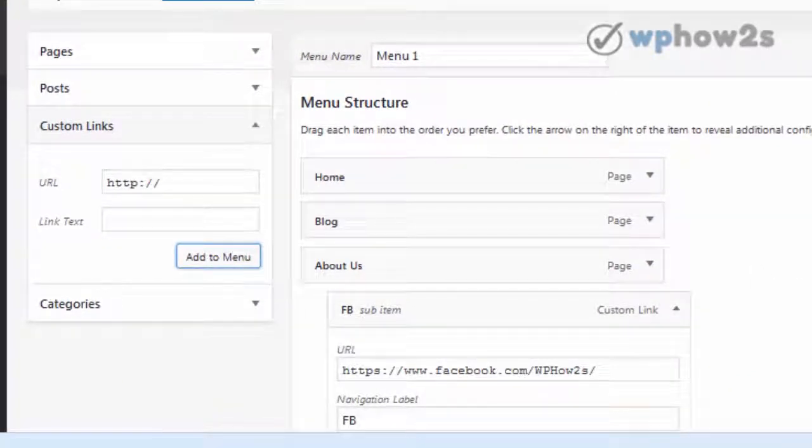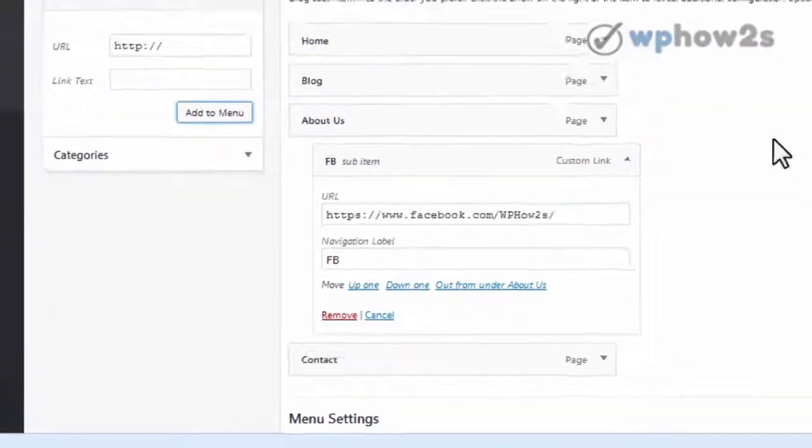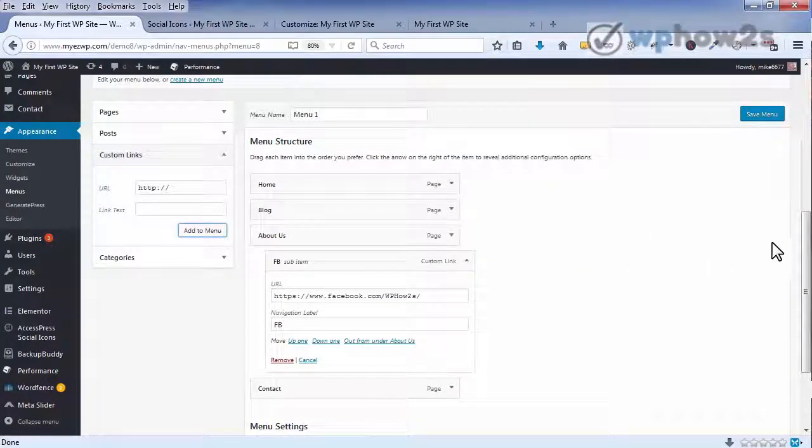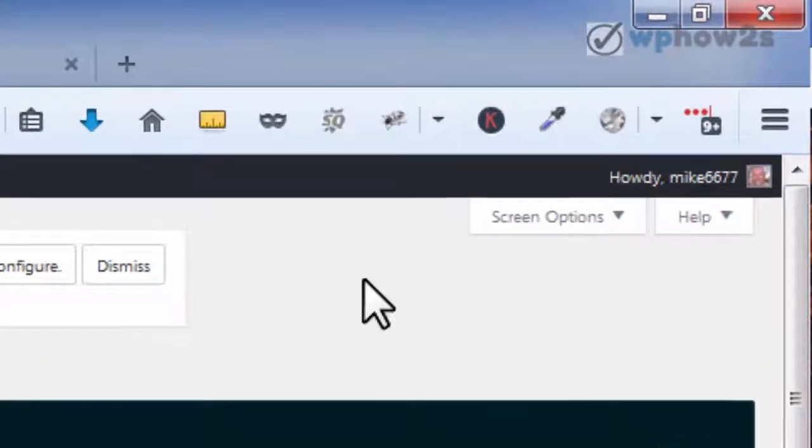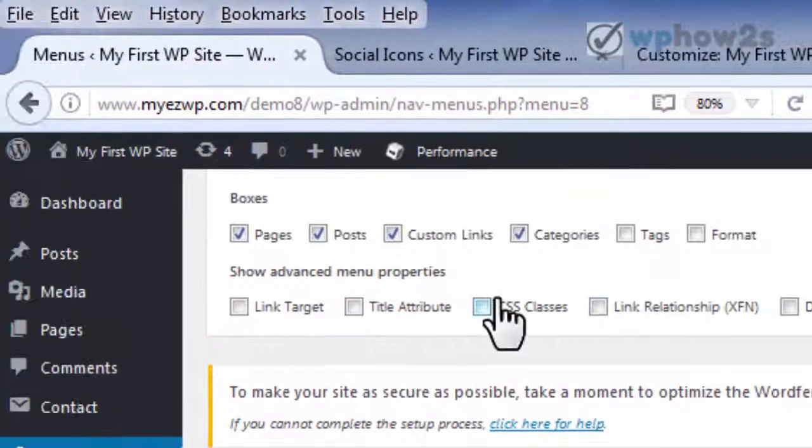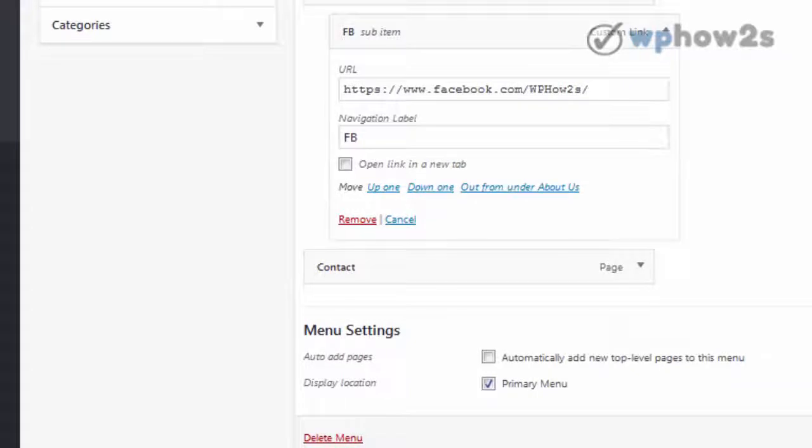And we want our custom links to open in a new tab or window. Let's see if we have that option yet. So I click the down arrow and expand. What we need to do is scroll up to the top of the page. Over on the top right, you see Screen Options. Click that down arrow. Then where it says Show Advanced Menu Properties, put a check in the box which says Link Target. Now if we scroll down the page, you see we have the option to open up this link in a new tab, and that's what we want. So we'll put a check in that box like that.